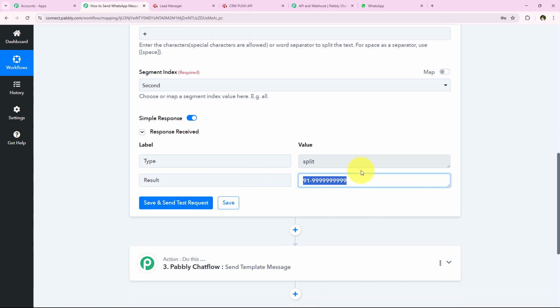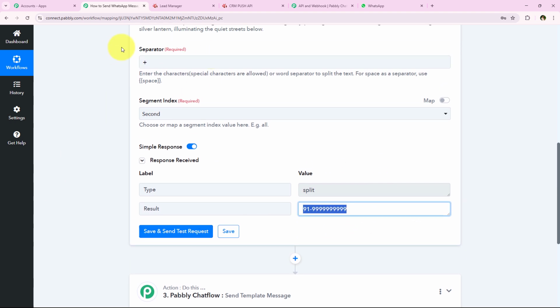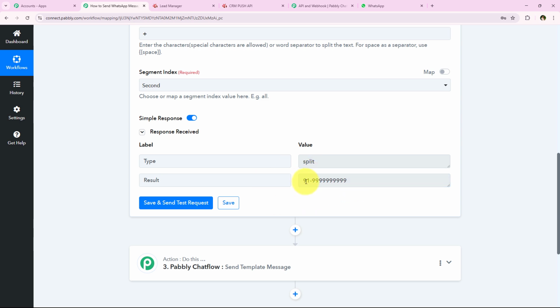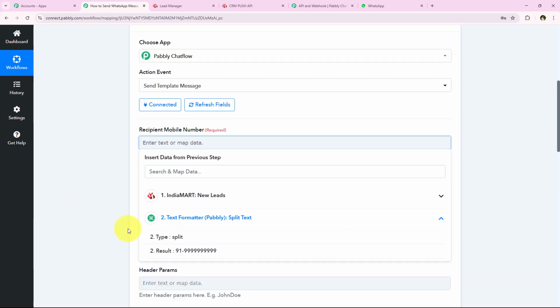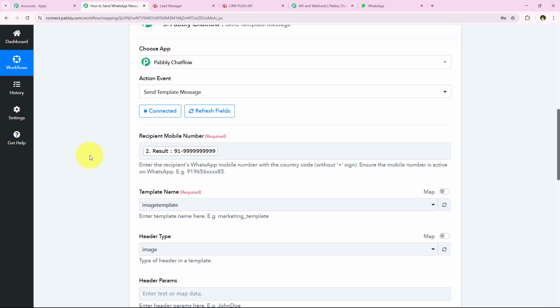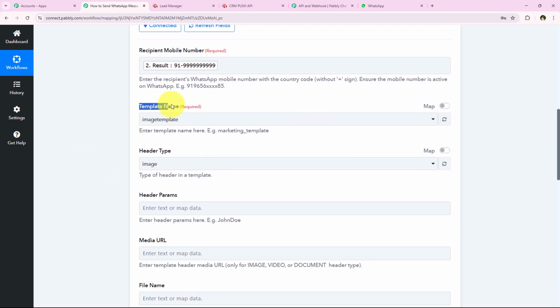So as you can see that we have successfully received the mobile number without the plus sign but with the country code. So now I'm just going to map the response of this Text Formatter by Pabbly right over here in the mobile number. Alright, so now we're going to move forward towards the template name.